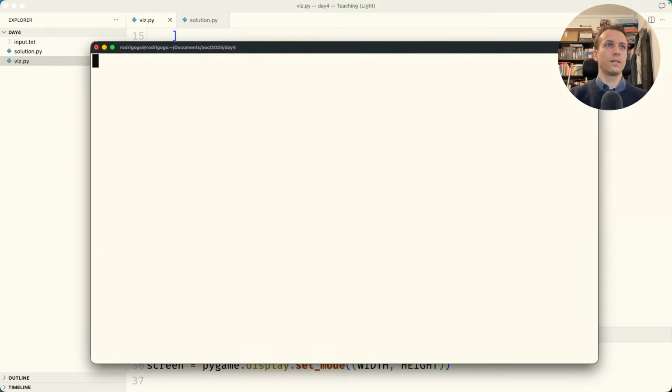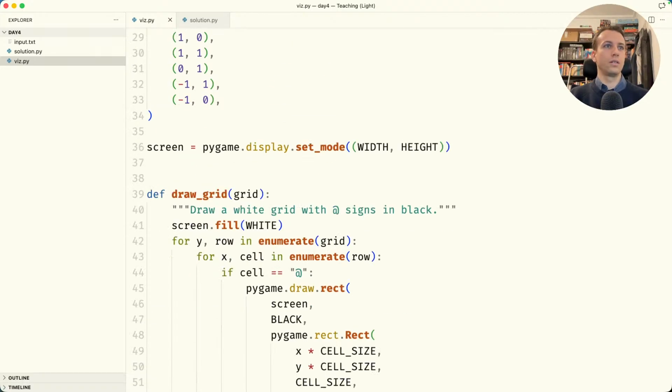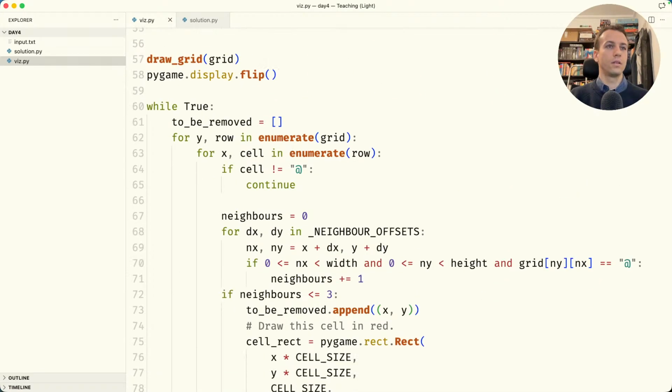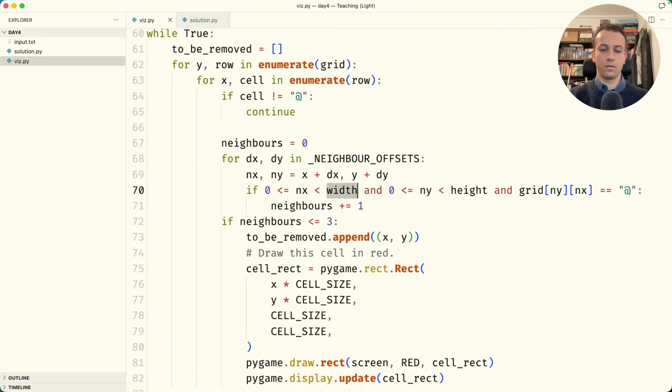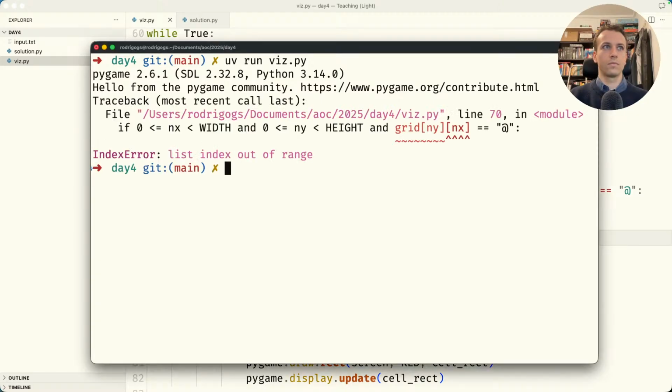Let's try this again. Name width is not defined because it's in all uppercase. Where is width? And height has the same problem. And now list index is out of range. Oh, come on, what am I doing?